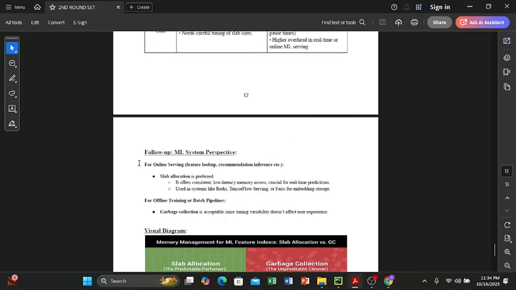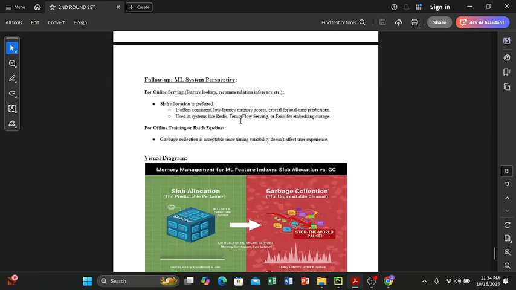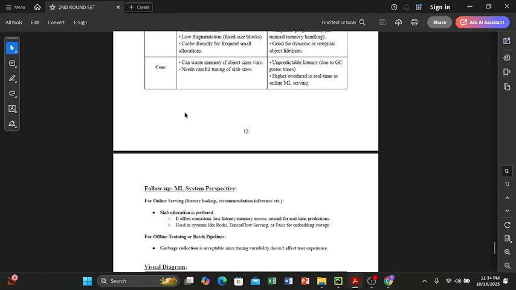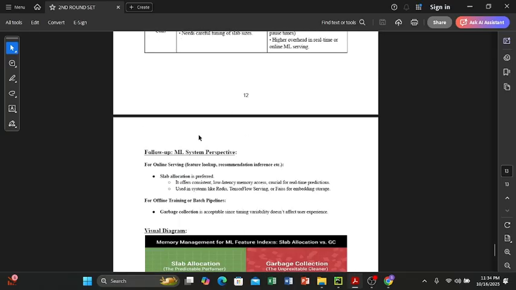And our second part of our question, from the machine learning system perspective. For online serving, I have already said that slab allocation is really good for online serving systems. So that's it for online serving. While predictable, low latency and responsiveness are critical, slab allocation is the clean winner of this session. But garbage collection is acceptable for offline, since timing variability doesn't affect user experience, but it's unpredictable and not so good for real-time prediction environments.